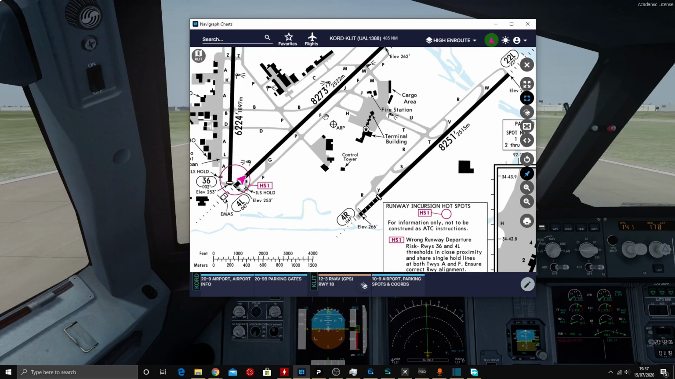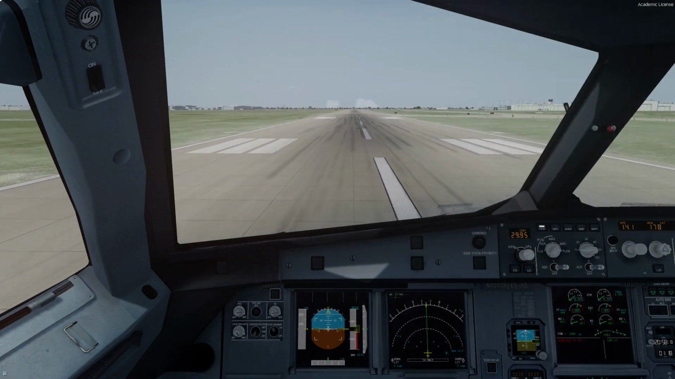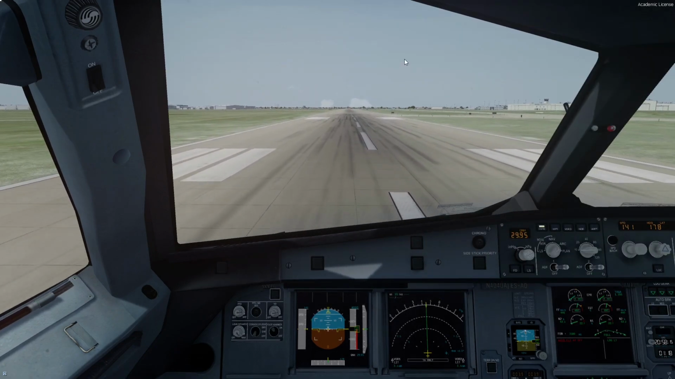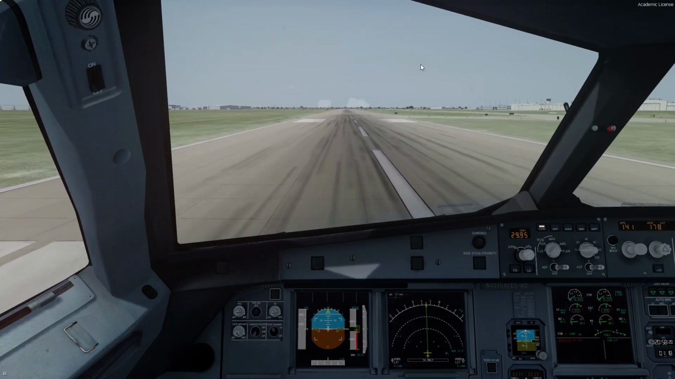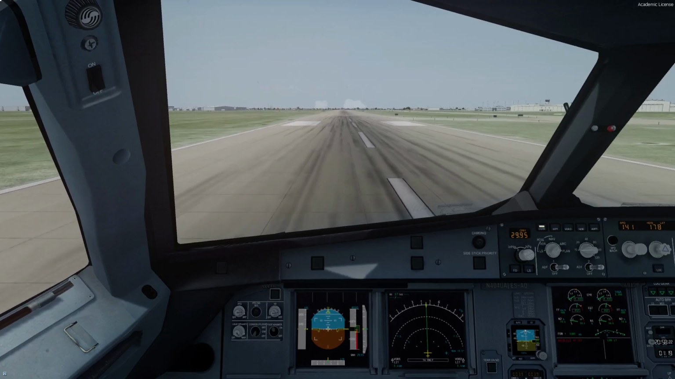Right, so we'll taxi all the way down here and we'll get off at Juliet, which leads us straight on. So it's not the first but second right, so we've got a bit of a long taxi here. So I'm just gonna speed this up a bit. Get the flaps up.